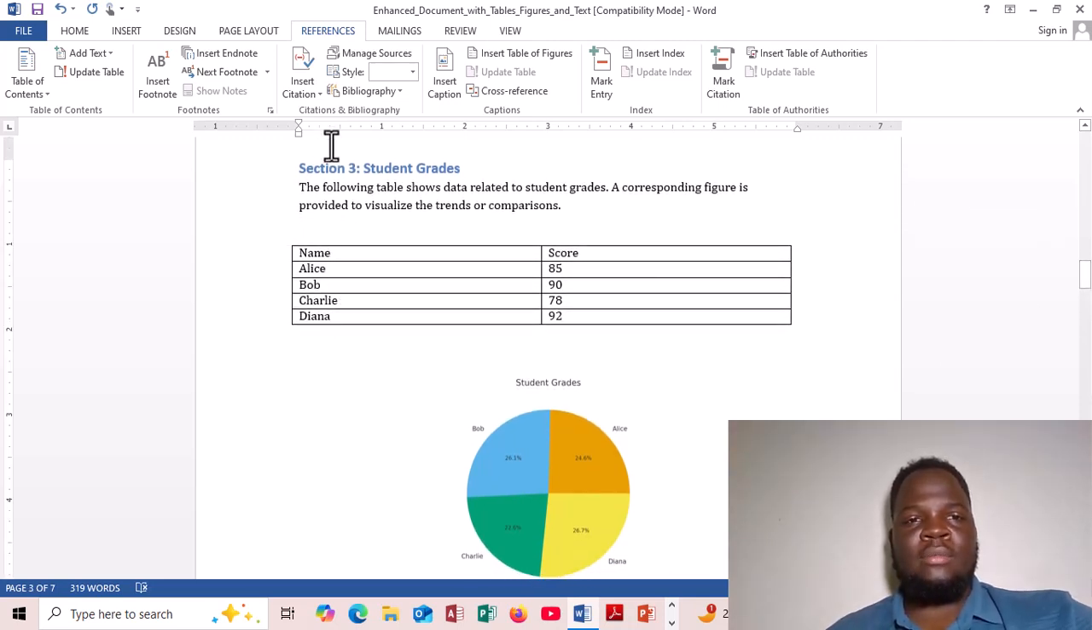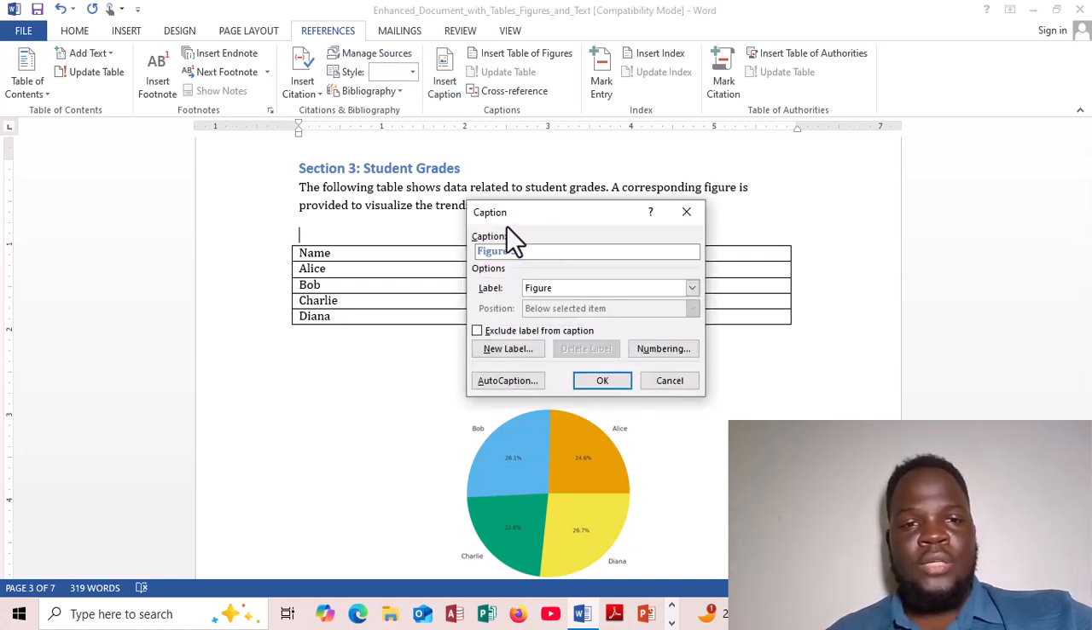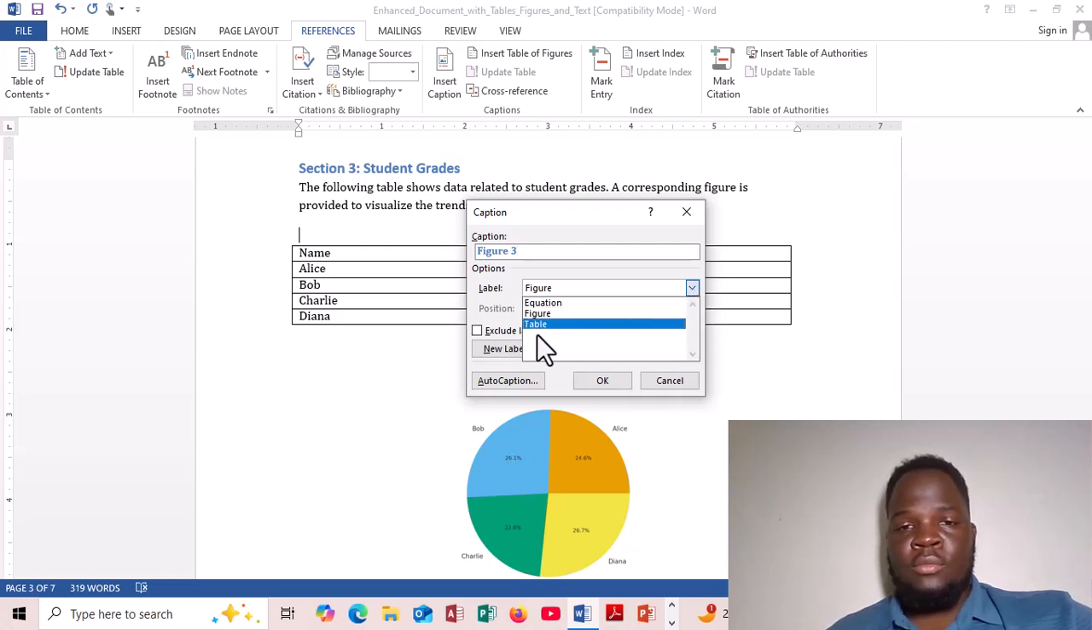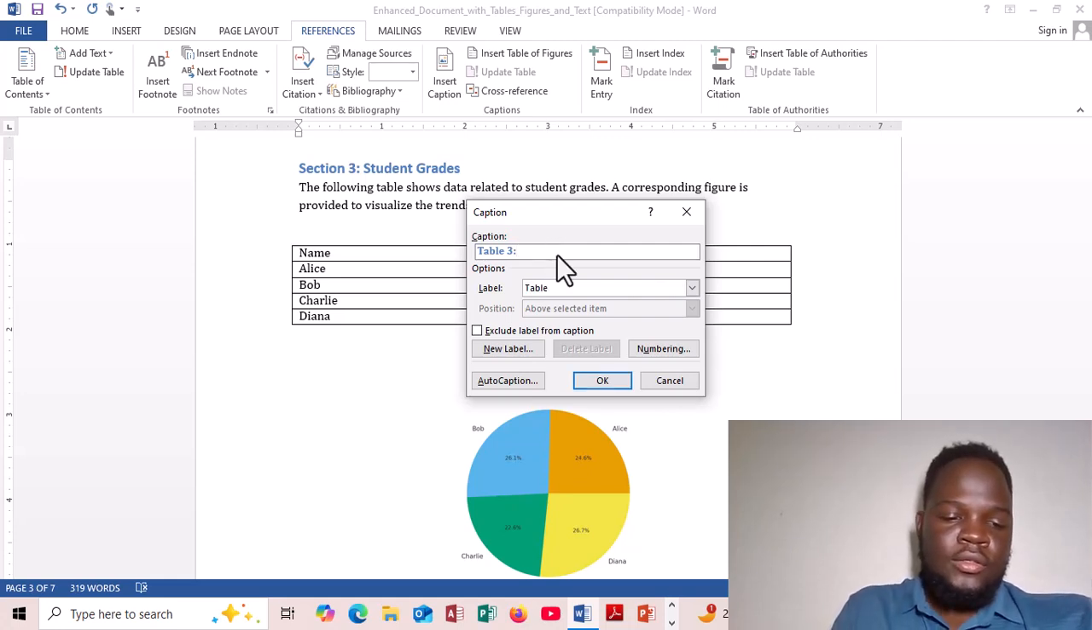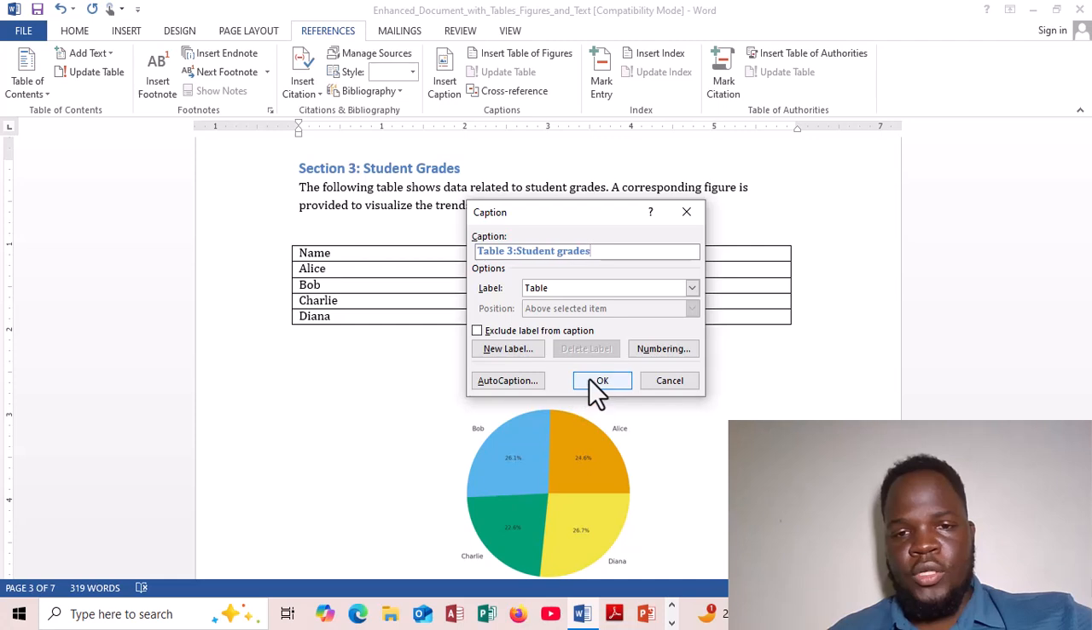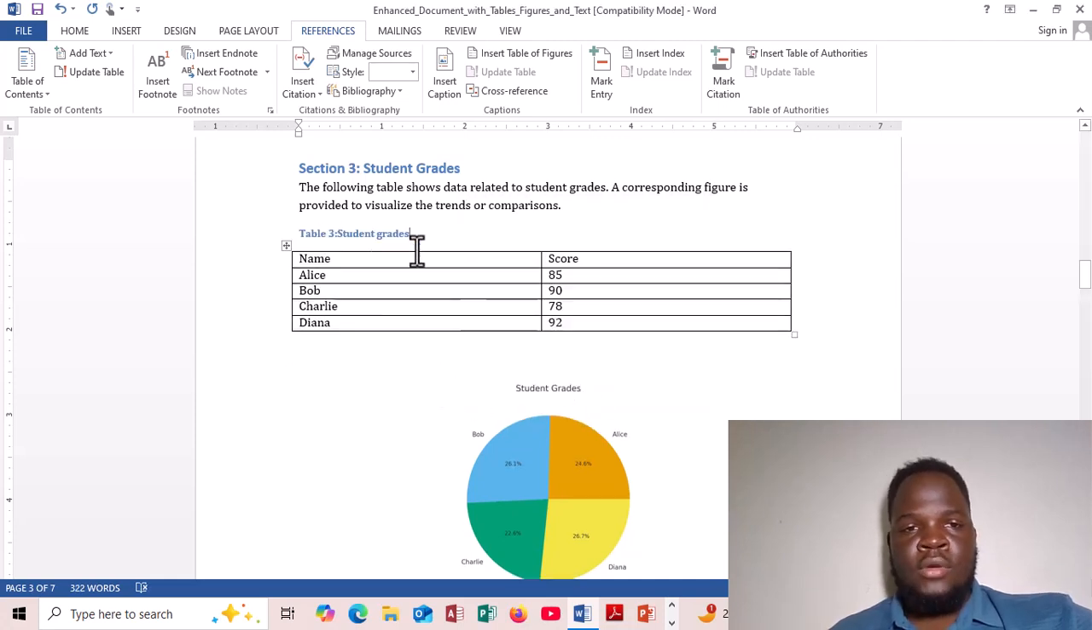Place the cursor above the table, references, insert caption. So we are dealing with a table. Come here and look for table, click on table. This is table 3. What is it showing? Student grades. So we have student grades, and then you press OK, and our caption has been placed automatically.